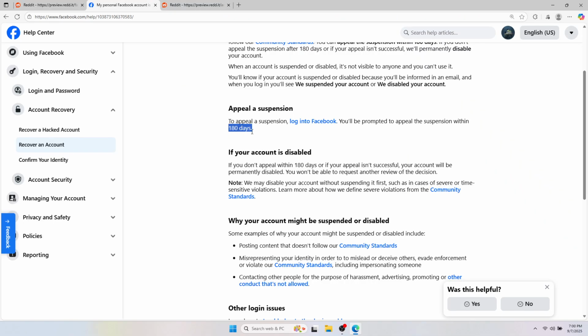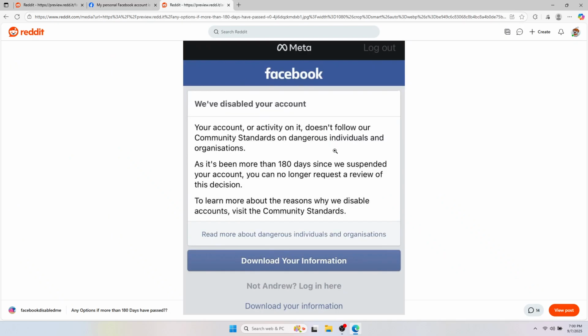Now, here's the critical part. If you don't take action within 180 days, Facebook will permanently disable your account. After that, the Disagree with decision button disappears and you won't be able to appeal anymore.